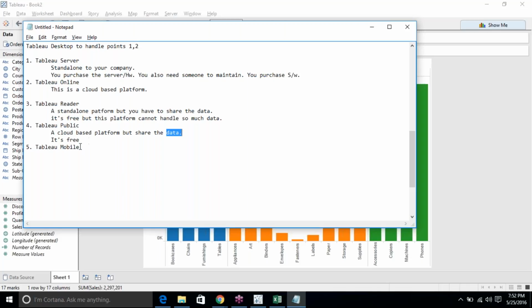Awesome. And the last point is Tableau Mobile. What Tableau Mobile does is, if you want to access these dashboards, either of Tableau Online or Tableau Server, on iPads, tablets, iPhones, Android phones, BlackBerry, all those things, you use Tableau Mobile for that. What is the use of Tableau Mobile?